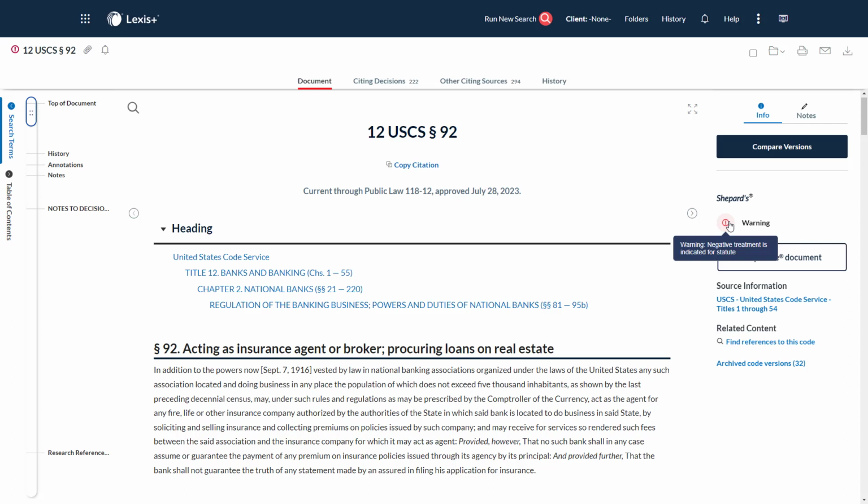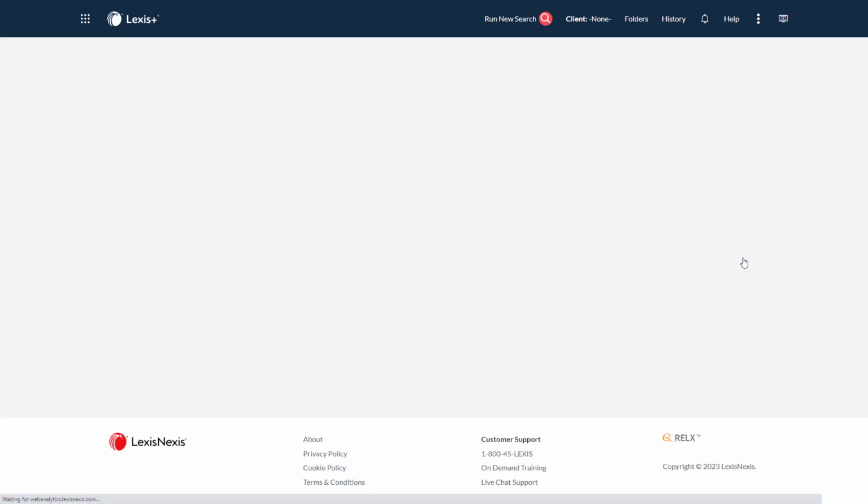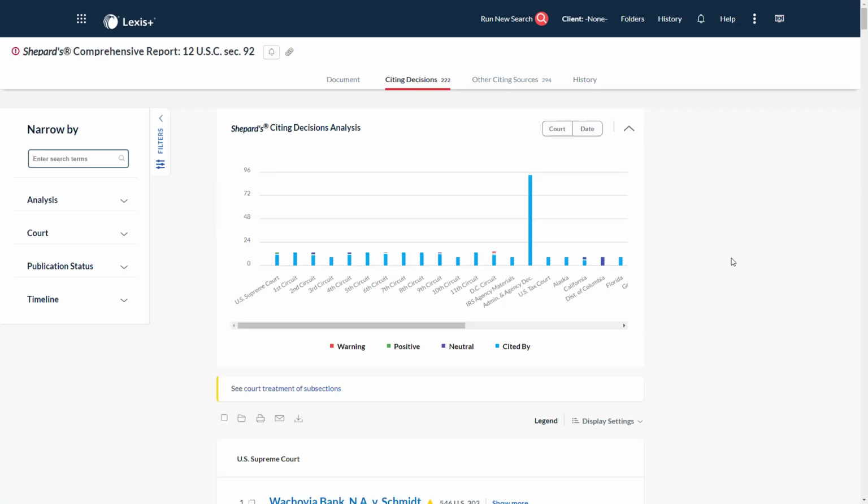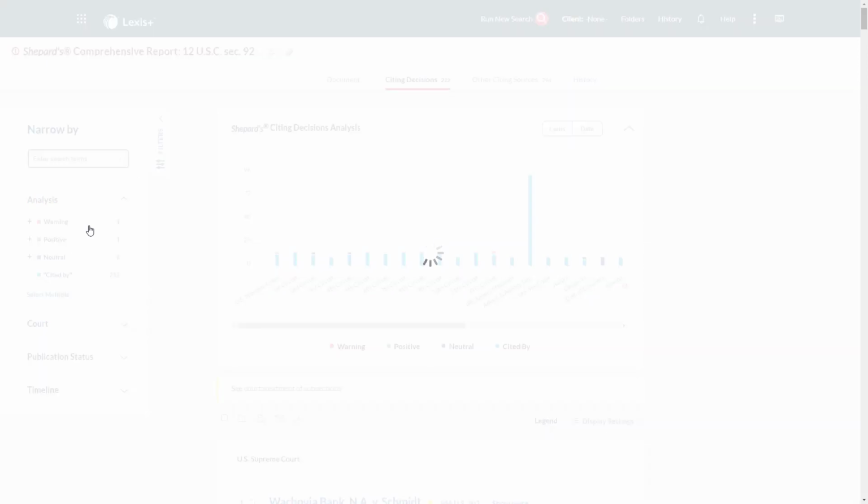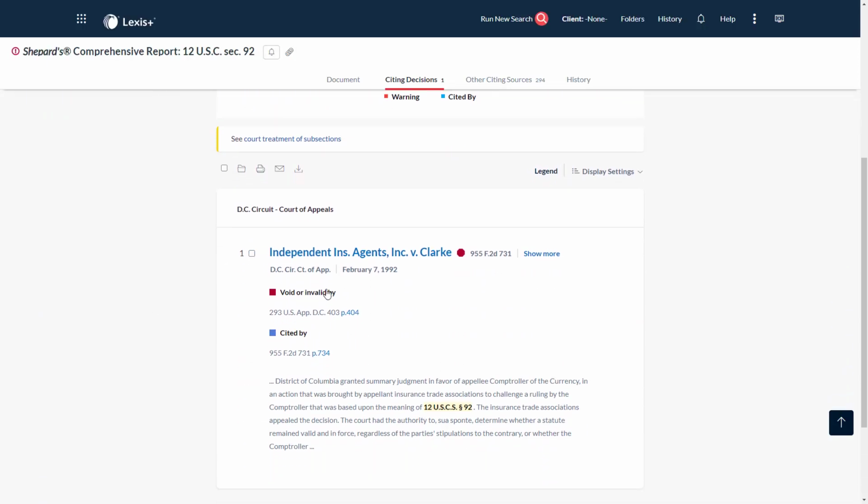There would be a little yellow triangle if there was proposed legislation. And then to find out more, you just want to click Shepherdized Document, and that will give you the Shepherd's report for this statute. And if you go to the analysis filter and you drop down, you can see there is one warning. And if you click on that, it will give you the case that gave the negative treatment to your statute. And so that is it for statutes in Lexis.